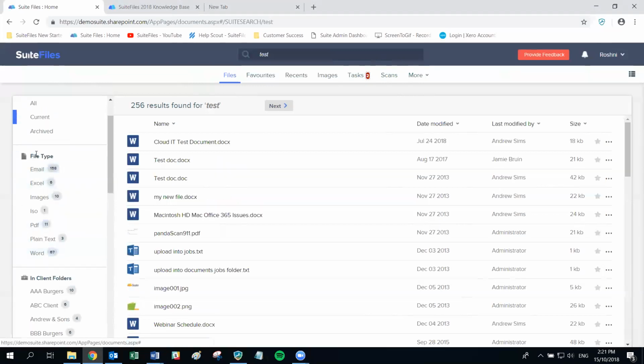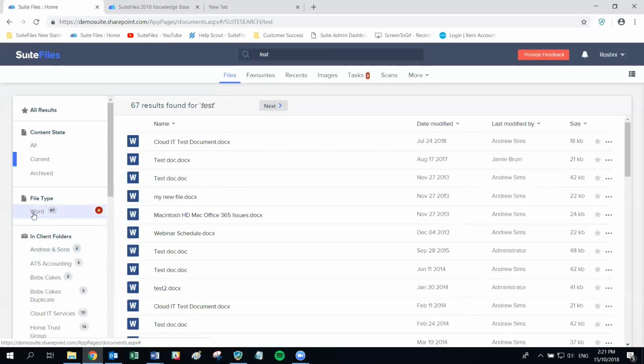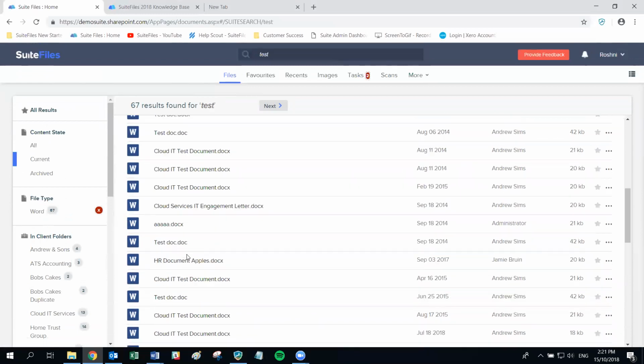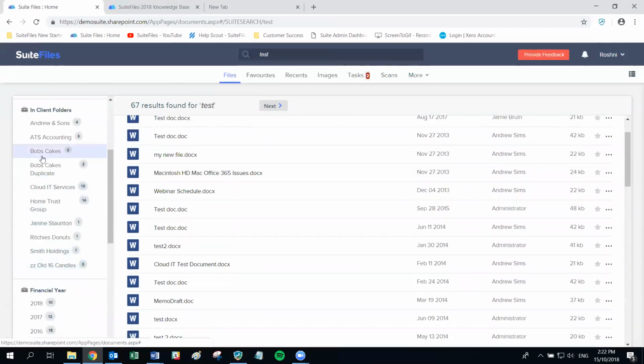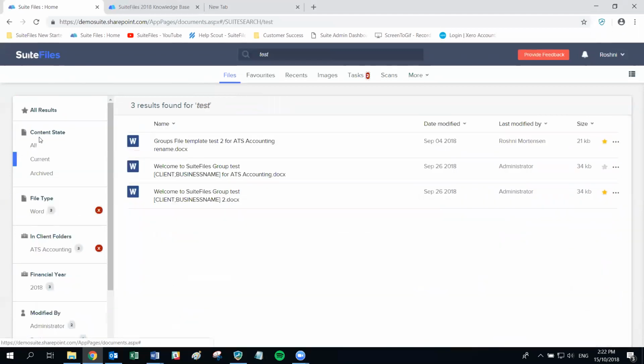So of course we do have the file type as well. If you're looking for a particular file type, such as a Word document, then just click on that filter, and it's going to reduce the results to just your Word documents. If you're looking for a particular client as well, then you can hopefully start to drill down even further until you find the document that you've been looking for.